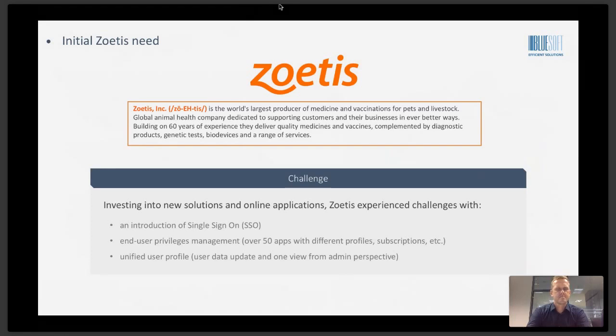Not everybody knows that Zoetis is a spin-off from Pfizer. They are producing medicines and vaccinations, and they are supporting pet owners in all the proper ways, and they are producing things for animals. They are working on over 50 markets, and I think that right now they have over $5 billion of revenue yearly. So they are quite a huge company, one of the Fortune 500.